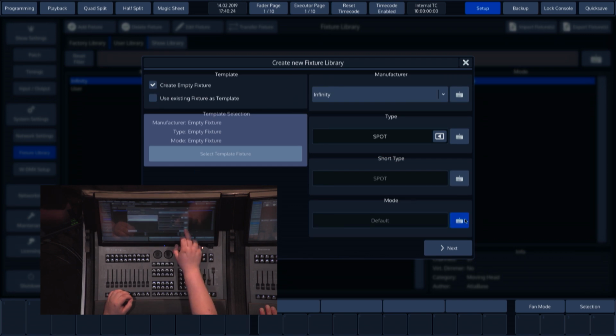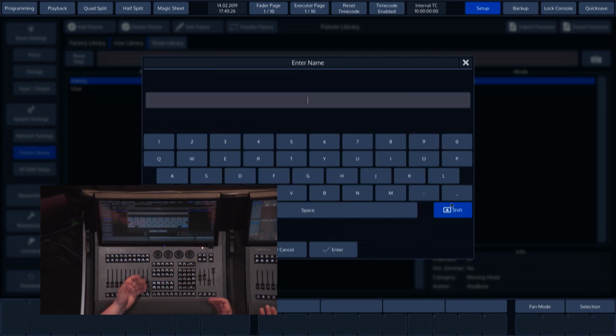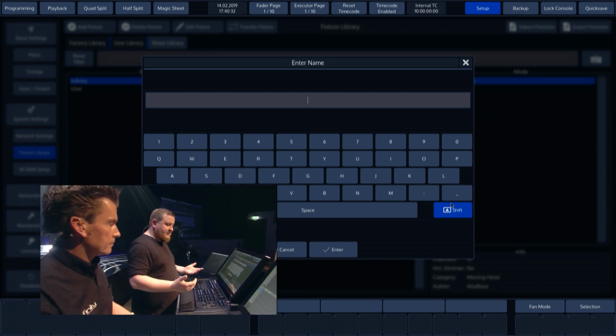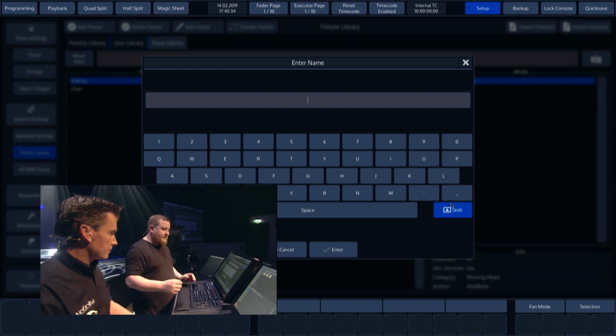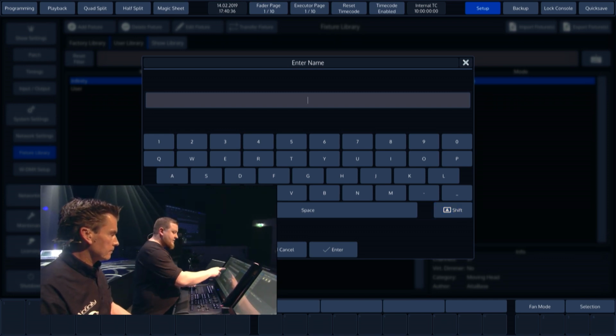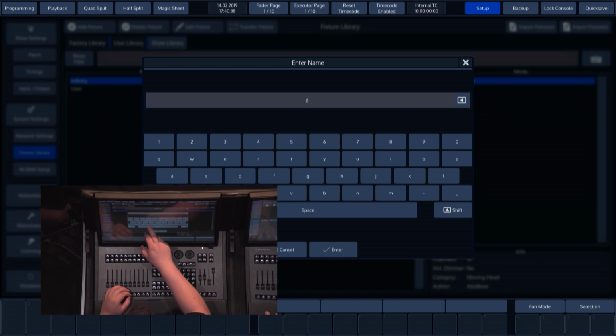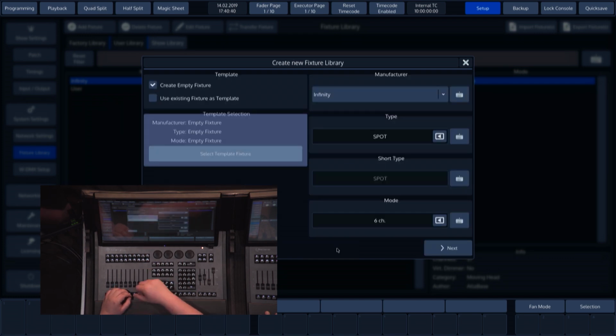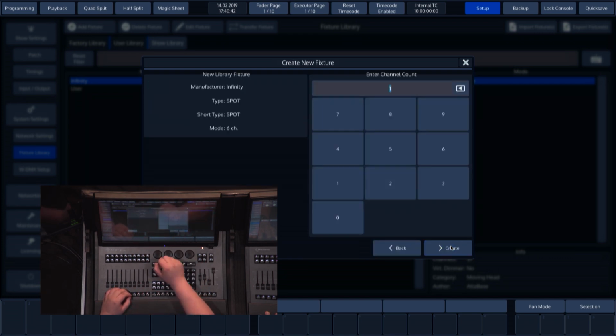Then you have to select the mode. The mode can be a 10 channel or 16 channel or 26 channel. Advanced or basic? Yes, advanced or basic. It depends on the DMX chart of each fixture individually. So let's go and make a 6 channel mode. 6 channel. Now we press next.